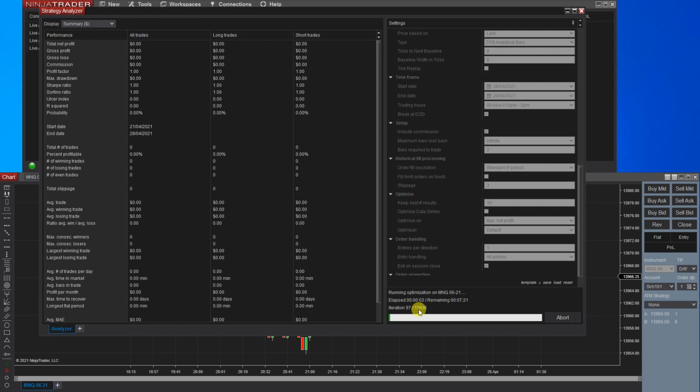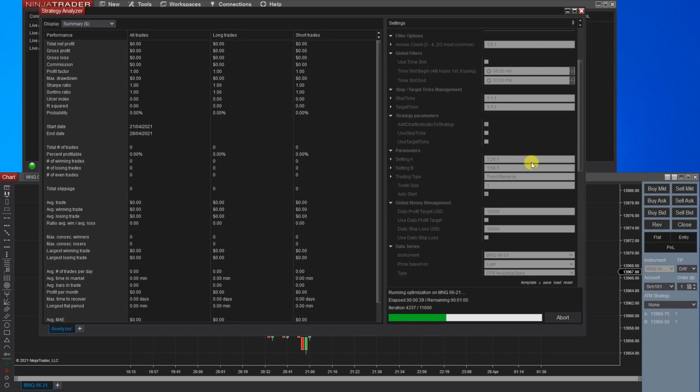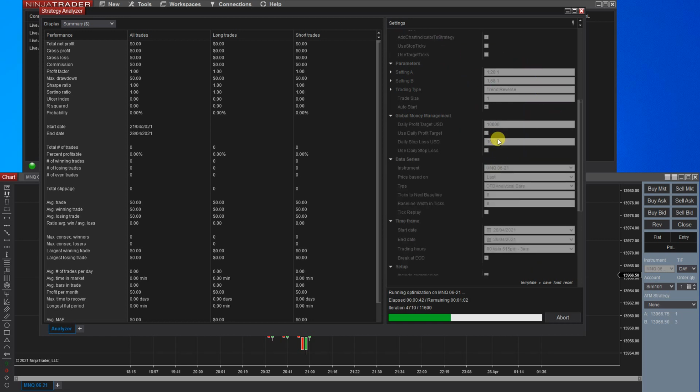And that's going to bring up 11,000 iterations. Now, depending on the performance of your system, you're going to have different speeds as to how quick this runs. On mine, it takes less than 2 minutes to run this optimization. It might take a bit longer on yours. So you let that run, and while it's running, you can just review your settings to make sure you haven't missed anything out or done anything that you shouldn't.